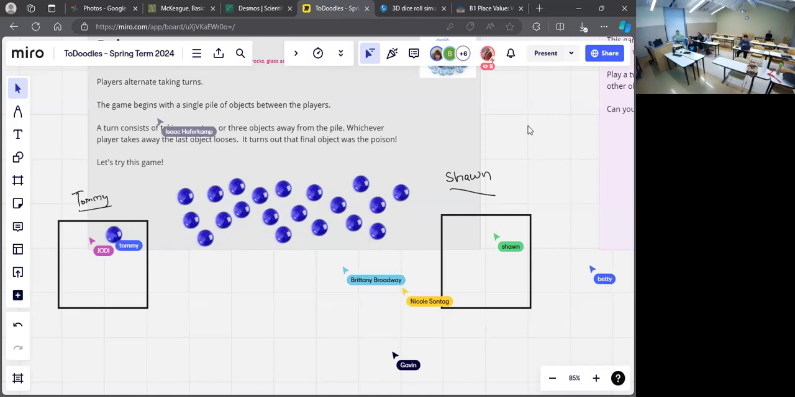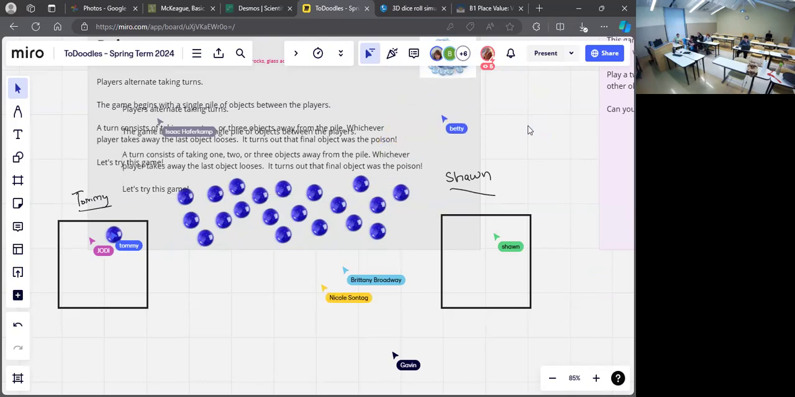Is there a certain amount you can do at once? You can only do 1, 2, or 3 with this version. There's other versions of the game with different rules. Okay. Are you done? You just did 1? Yeah. Okay, Sean, your turn. Are you doing 1, 2, or 3? 1. Okay, back to Tommy.